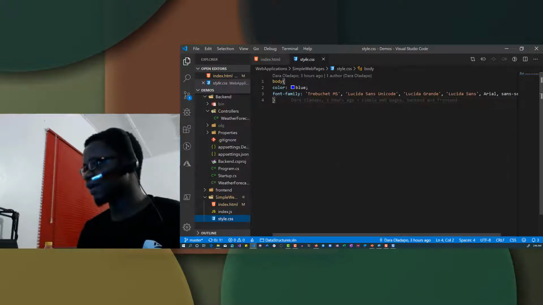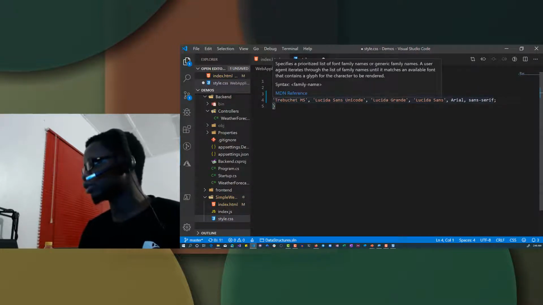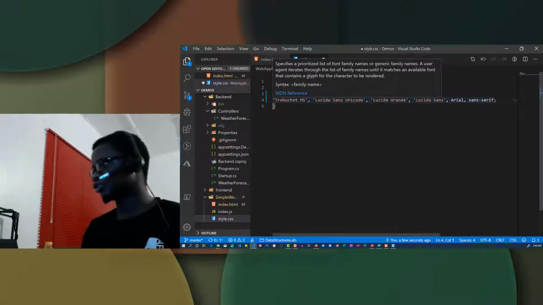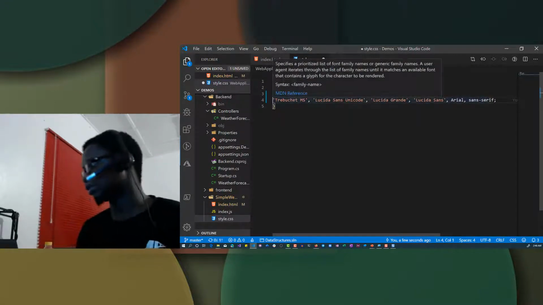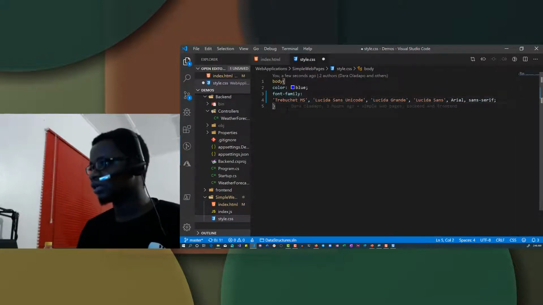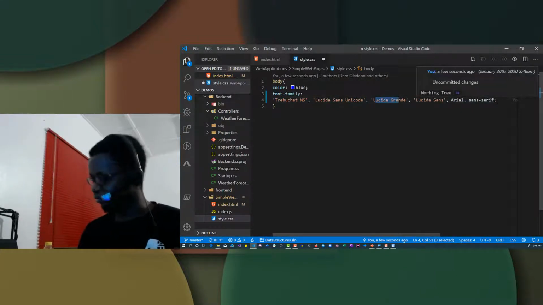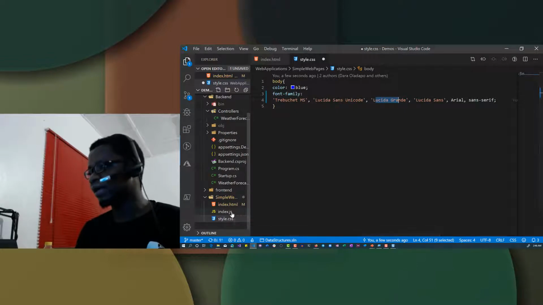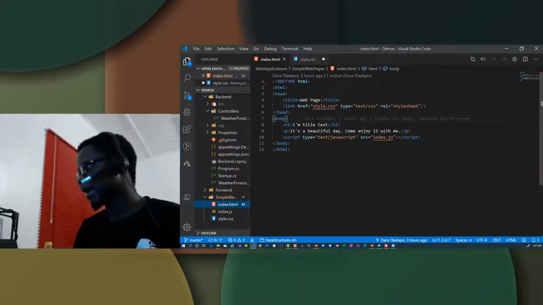In this CSS file, I just have code that defines the font color and then the font family. So I have Trebuchet MS, Lucida Sans Unicode, Lucida Grande, Lucida Sans, and Arial, sans-serif. What it means is it tries to find this font on the system. If it doesn't find it, it goes to the next, and so on until it defaults to sans-serif. Let me not show you the JavaScript code just yet. And then I have this line that imports the JavaScript code.